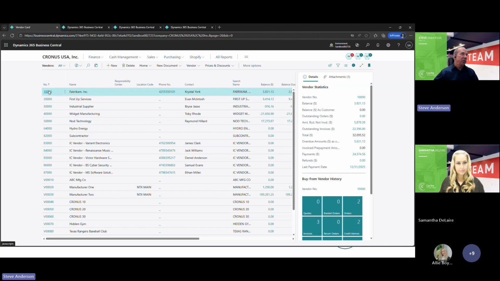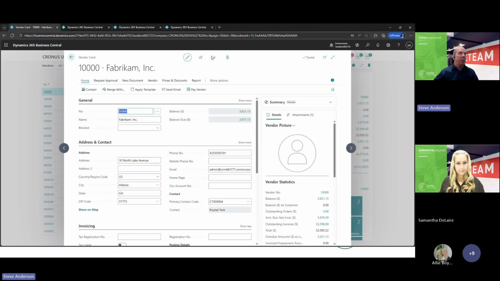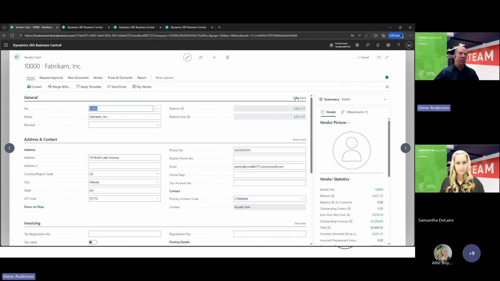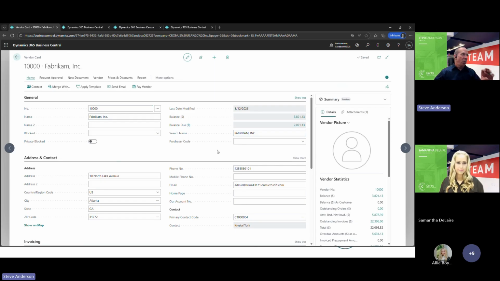I'm going to open up an existing one. If you were creating a new one, there's a plus button, and there's some rules for creating new ones that'll help you. But I want to just focus on some of the areas of what's important when you're setting up the vendor. And again, some of these are more common, and some of them are less common. But obviously, you've got your primary information.